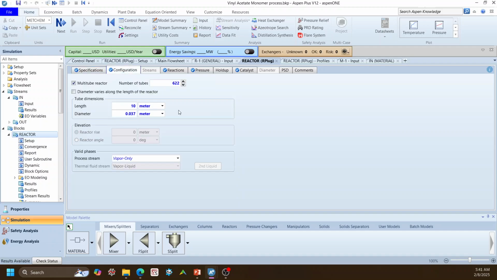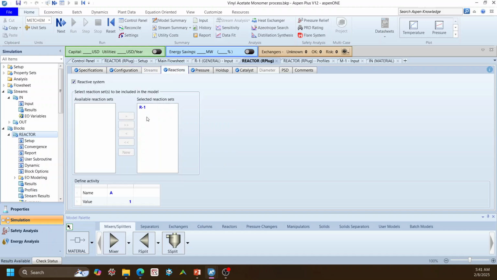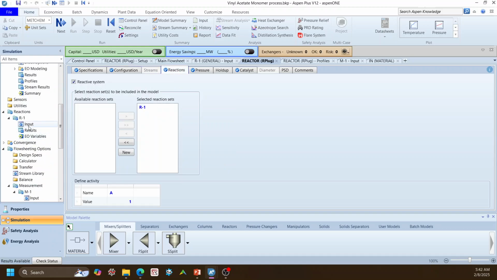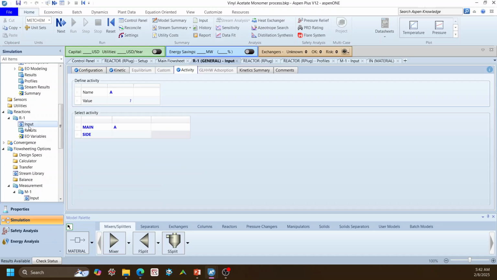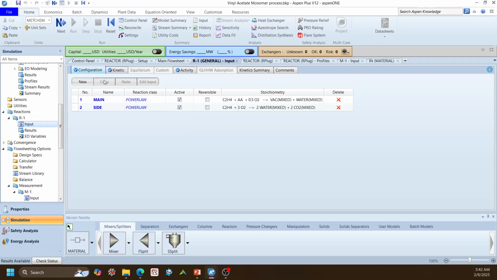And then it's a tubular reactor with 622 tubes. The length is 10 meters with 3.7 centimeters in diameter. And then the process stream is vapor only. And then the reaction is defined in here, PR1. So we have a main reaction and then side reaction configuration.